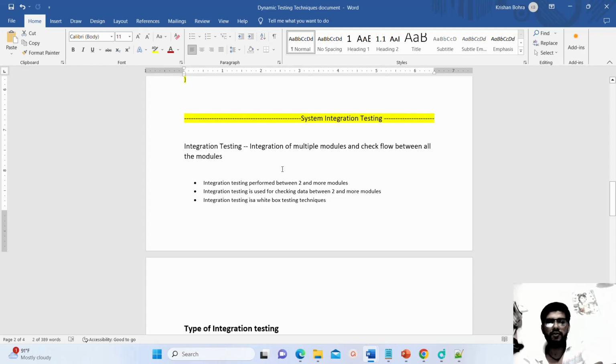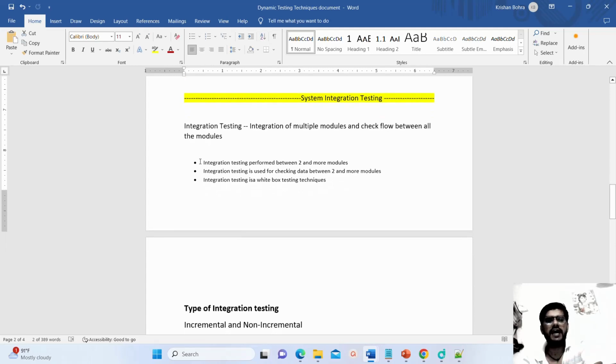So one module is login and another module is the application details we get after login, if we take the example of any application. If these two modules are integrated with each other and data is flowing from one module to another module, that comes under system integration testing. So a few points I have highlighted.